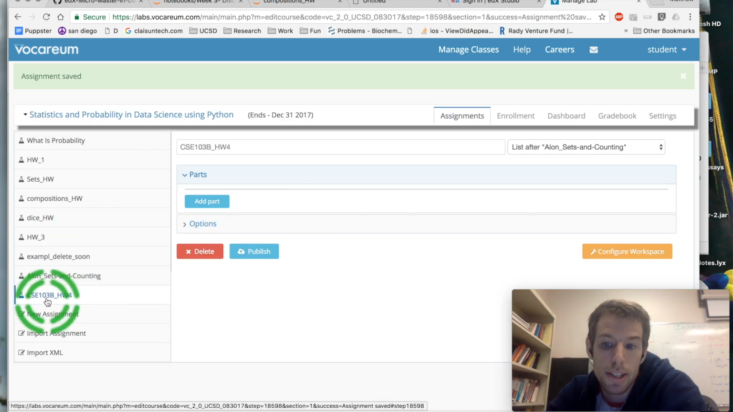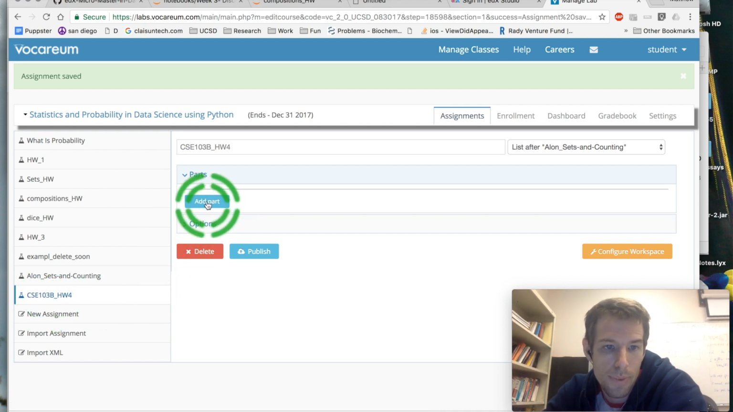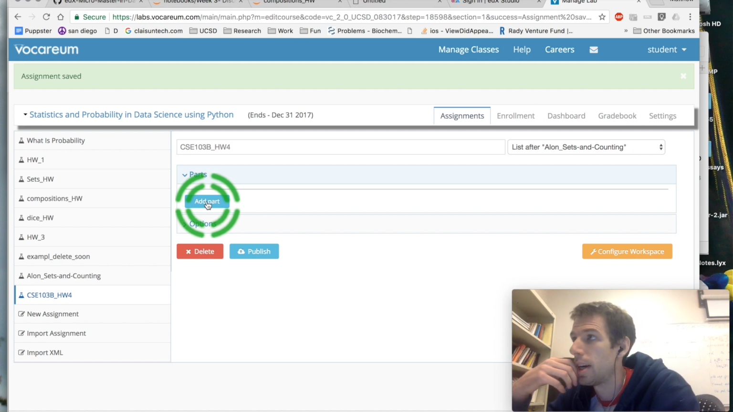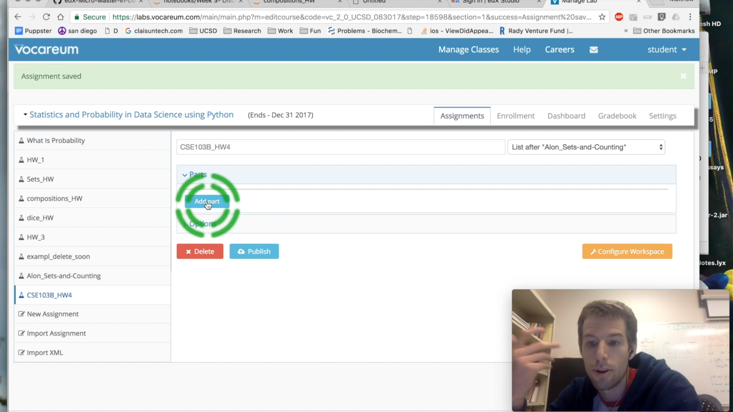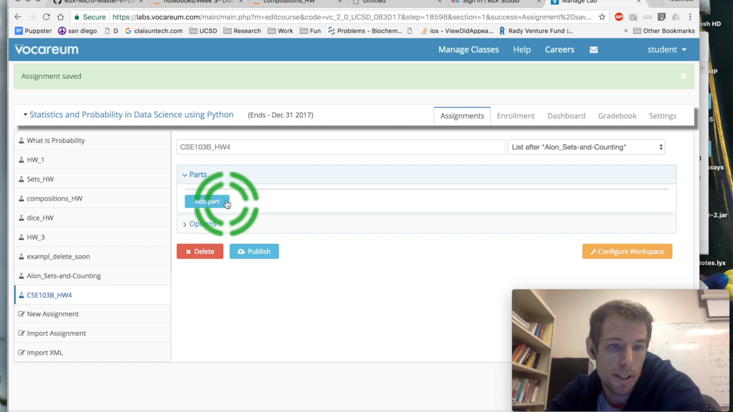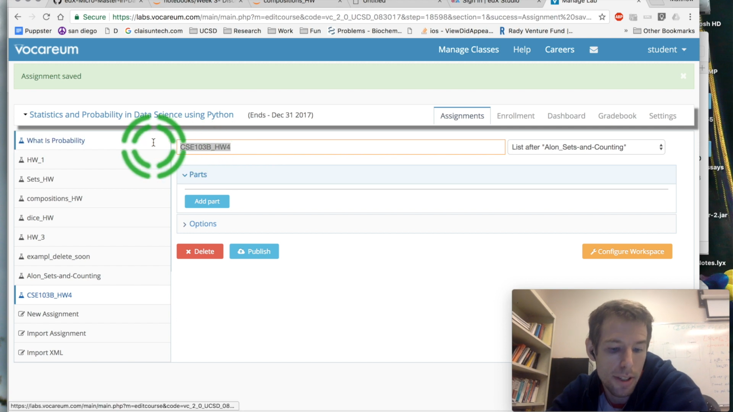We need to fill in the settings for this assignment. So first, we add a part. A part is basically like a subsection. So if you had multiple different notebooks, then you could have multiple parts, which each have different grading schemes. In this case, we only have one part because there's only one notebook, and I try to keep it as simple as possible so I don't make mistakes.